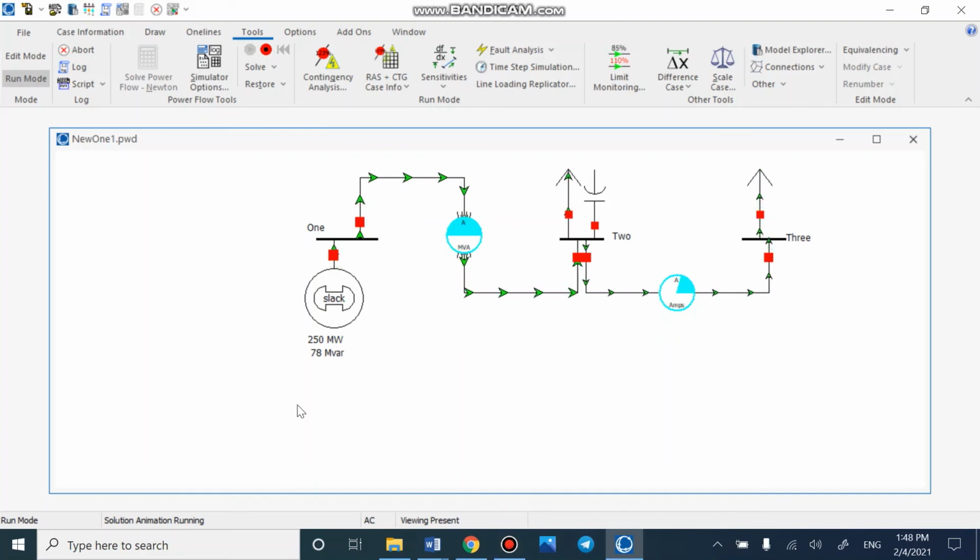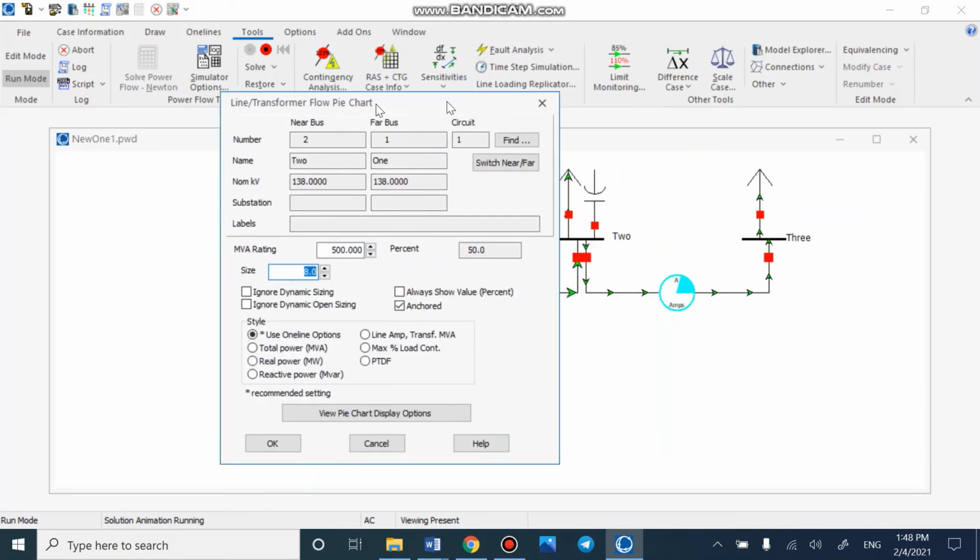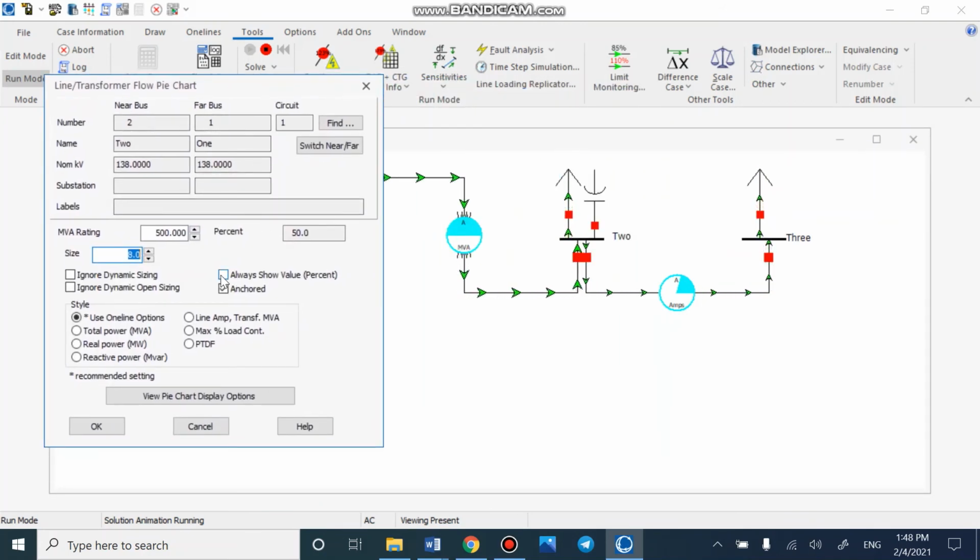And if you want to see how many percent your transformer or your transmission line is loaded, that's easy. You double click on the sign of your transformer, and then you select always show value in percent.